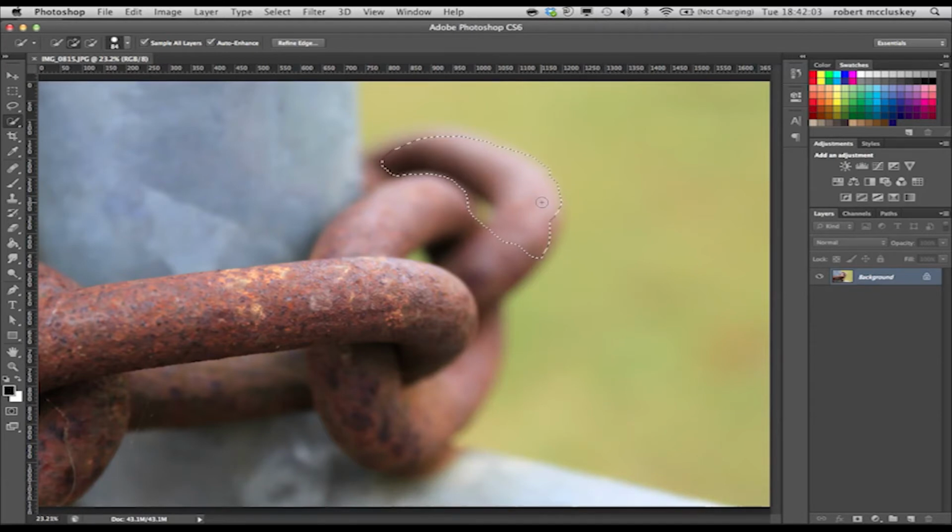If you find that it went too far into the selection itself, then it's just a case of letting go of the Alt key again, which will switch back to Add to Selection, and then just click and drag out to the edge again until you're happy.